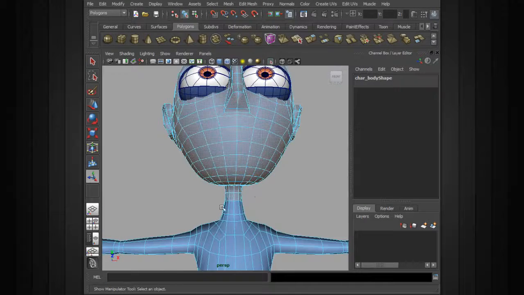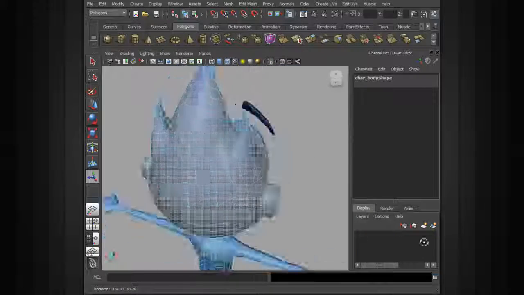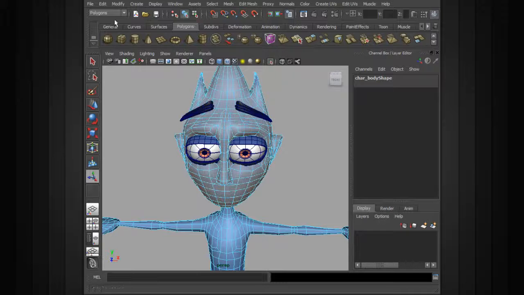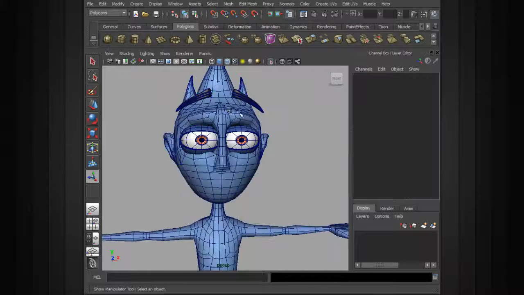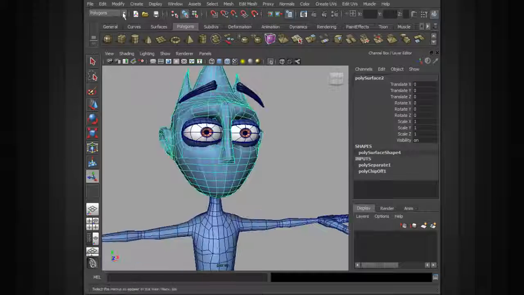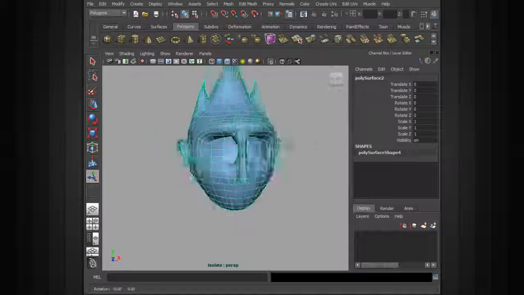And I want to just get up to the neck, and I've just got all the faces on the head selected. Let's go under polygons to mesh, and we'll extract those faces. Won't move them anywhere. And now if I just go ahead and select this, let's go ahead and delete the history on that. Let's go to isolate select, and you can see that this is just the head we're working with.